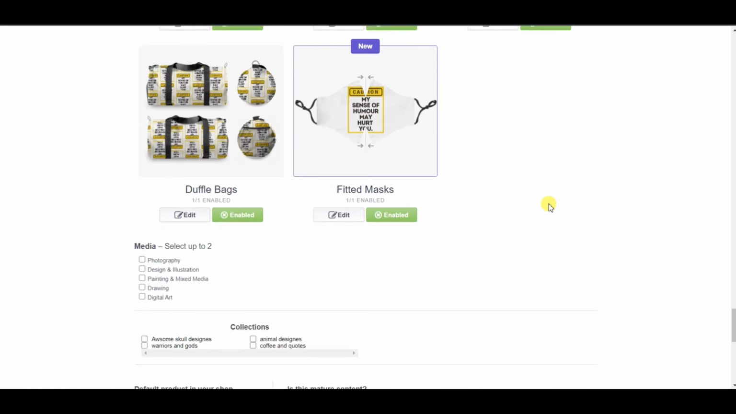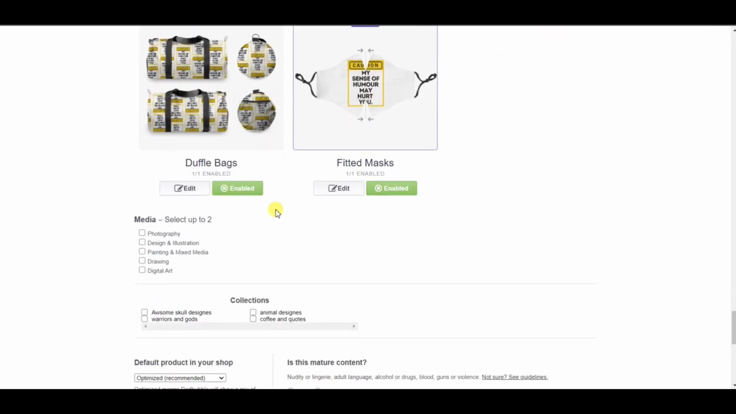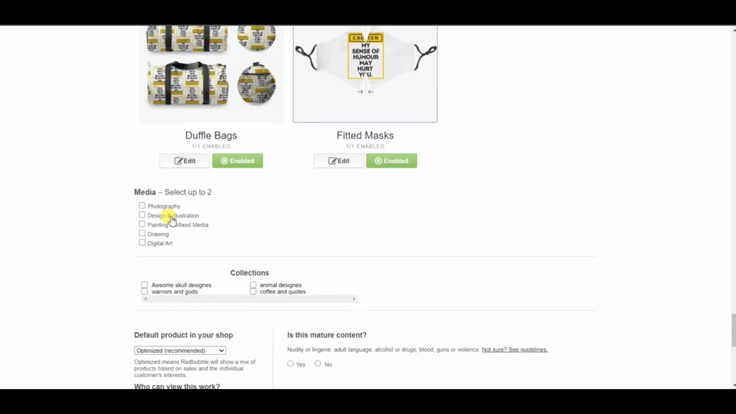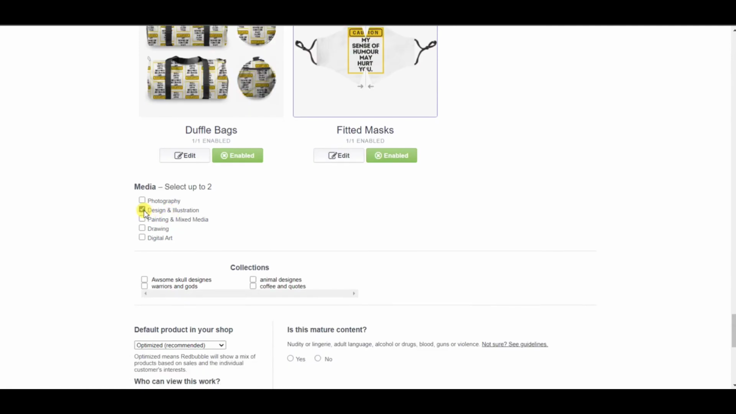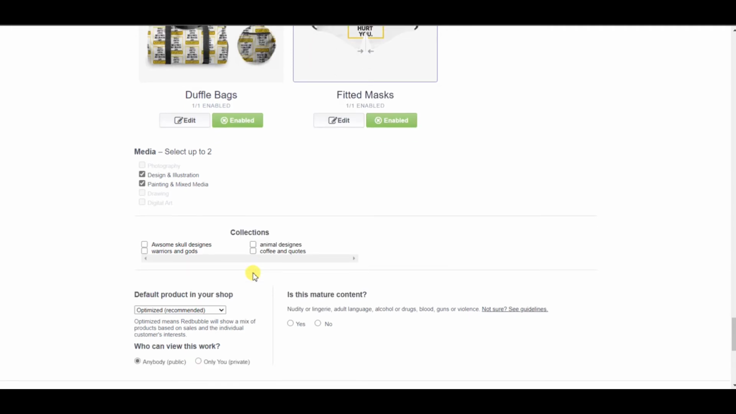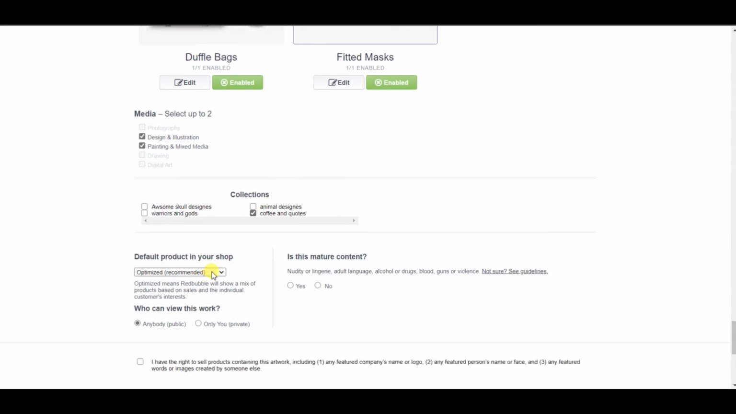Okay, now let me tell you what categories you need to select here downwards. You can see a media section over here. Now you can select any of the categories over here, doesn't matter too much. You can select two categories, so select any of the two except for photography, but if you are uploading photographic stuff, then it's okay. Now collections would be one more video, which I will be creating about how to make collections. That video will be coming in the future, so get ready for that.